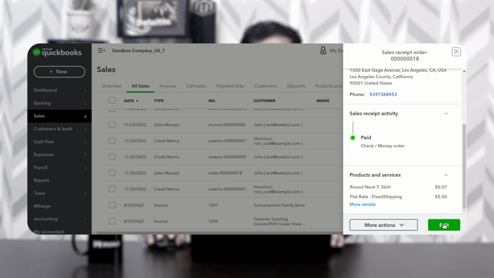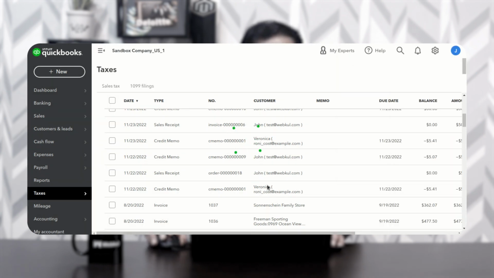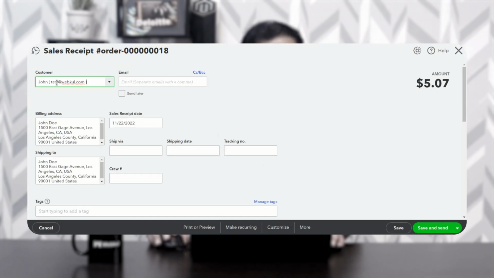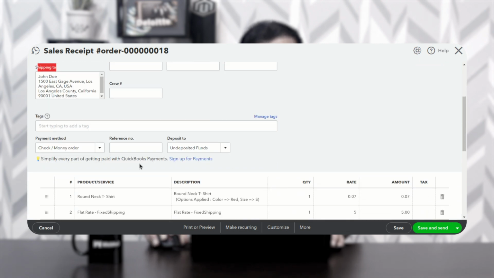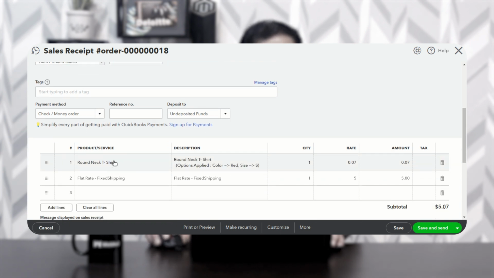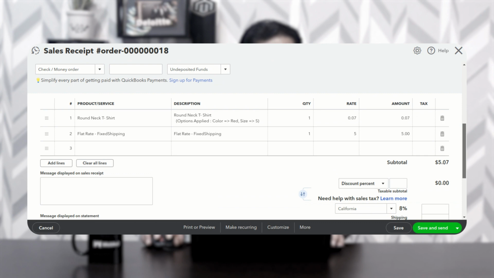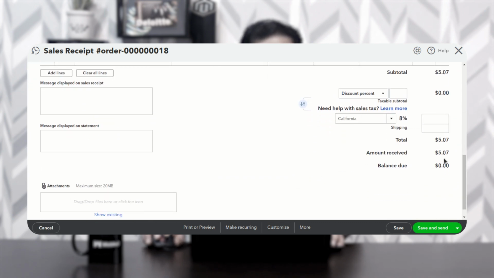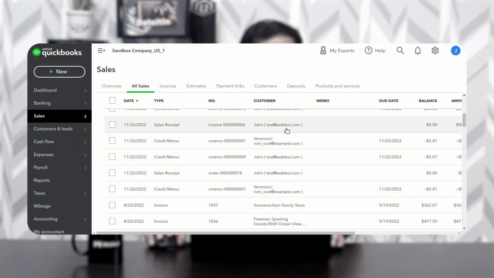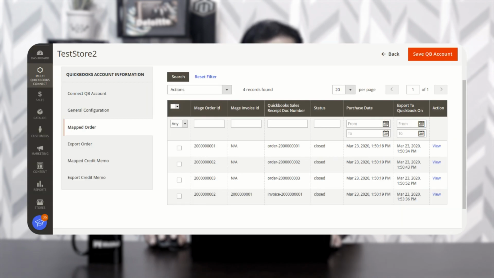and the products that were there, and we can tap here on the edit option, and this would bring up the edit thing, and here we can see the customer name, the billing address, the sales receipt date, the shipping to option. Apart from that, you can also see the payment method that was selected by the customer there, and you can also see the product services, description, quantity, rate, amount, and tax, and the rest of the data here as well. Now let me close it out. Now let's go back to the Magento 2 end there.